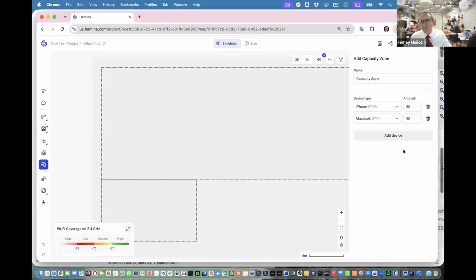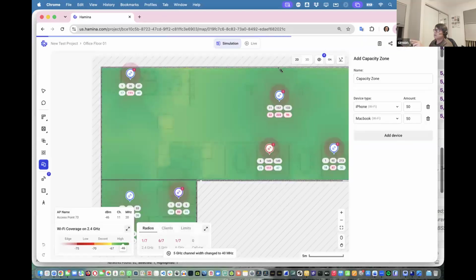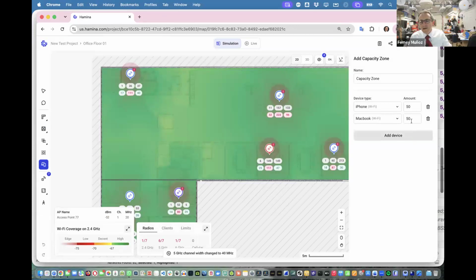For Hamina, it seems that it's just the number of devices, is it? Yeah, I'm sure it's calculating all of those other things just in the background. You just don't have the control as granular as you have in Ekahau, because in Ekahau, you can add more details. Is that true, Gurpreet, also online? Because you just mentioned that it's simpler, right?